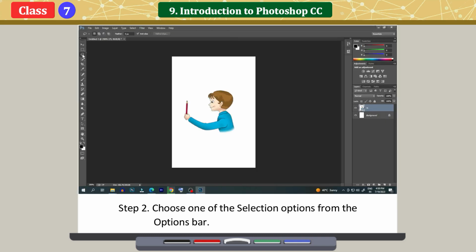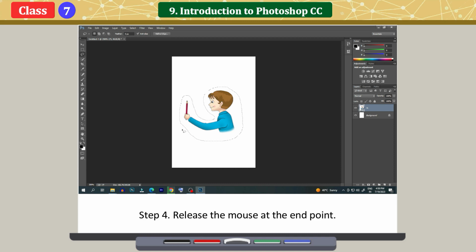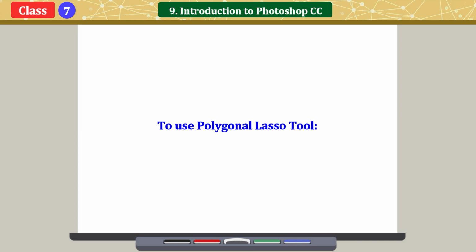Lasso tool. Select the lasso tool. Choose one of the selection options from the options bar. Click and drag the mouse around the part of the image to be selected and mark the selection. Release the mouse at the end point.